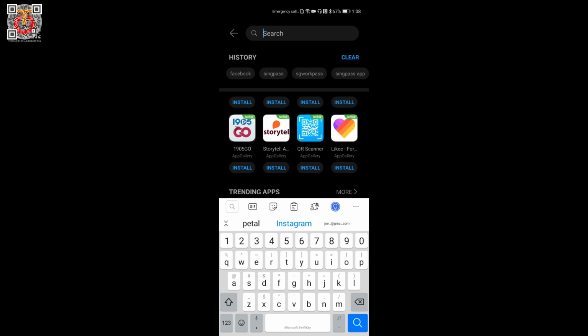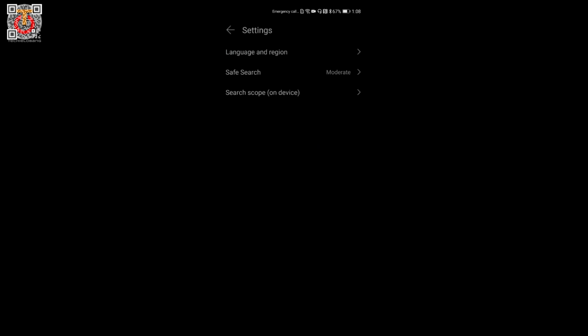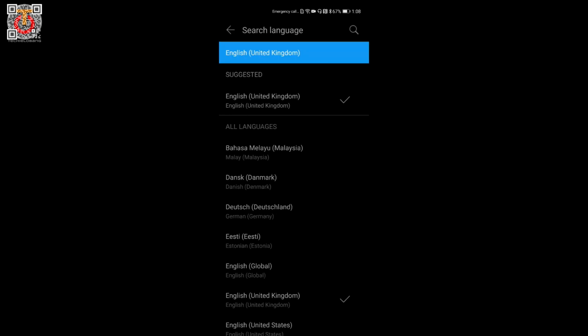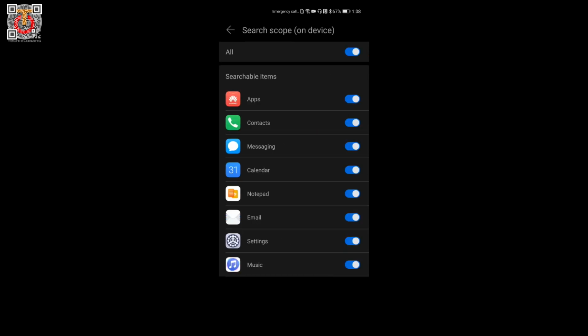Let me go through some of the settings on this Petal Search app. Okay, let's go to settings. You can see that there's language and region and safe search. I put the region as Singapore, English as United Kingdom. You can choose the rest, which is quite standard. So safe search, I just want to turn it off because I want everything to be seen. And search scope on this.